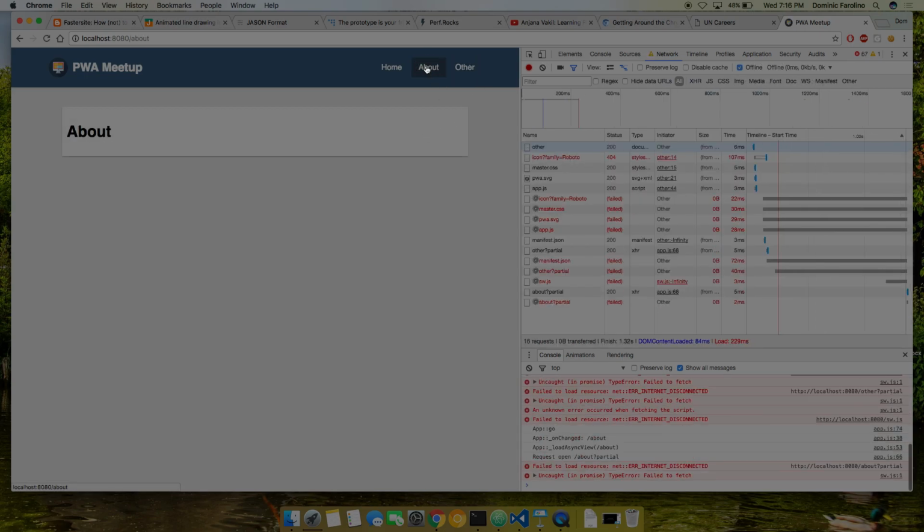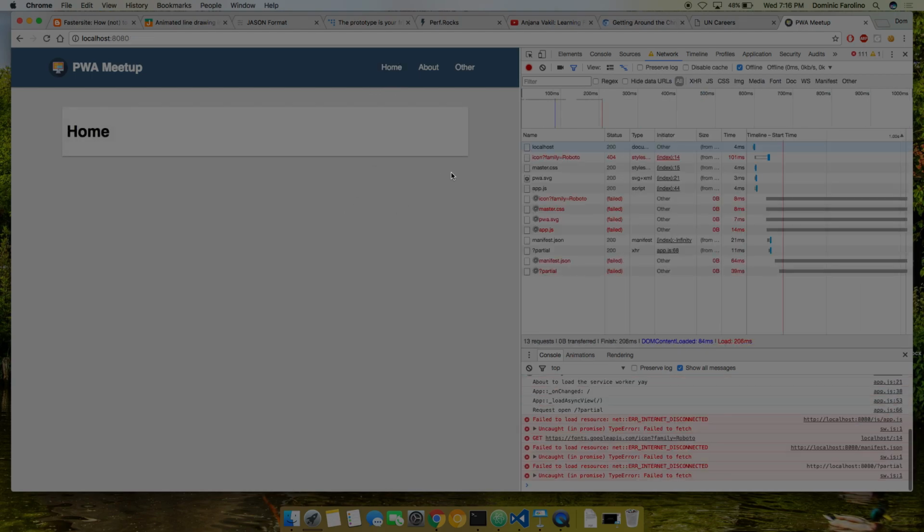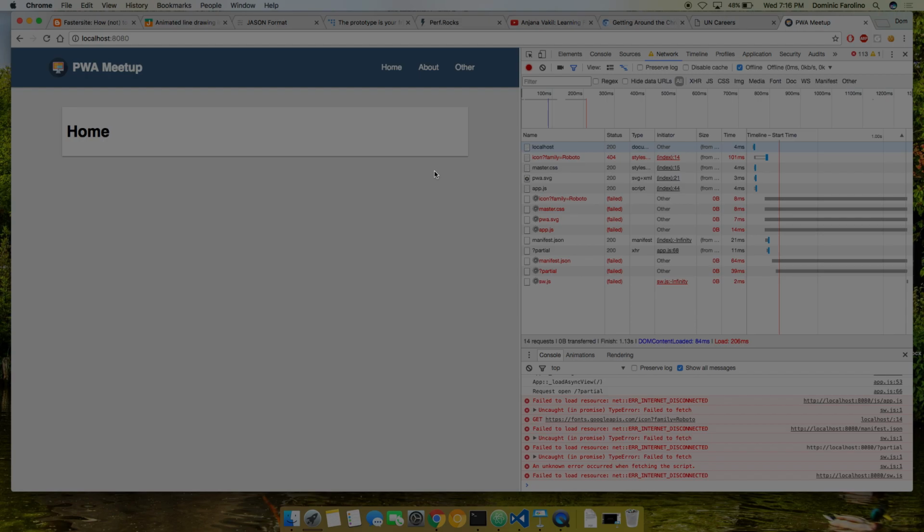We have deep linking enabled. We're totally offline, and the application will serve content and keep itself updated with the service worker as well as the dynamic content. So that's pretty much it.